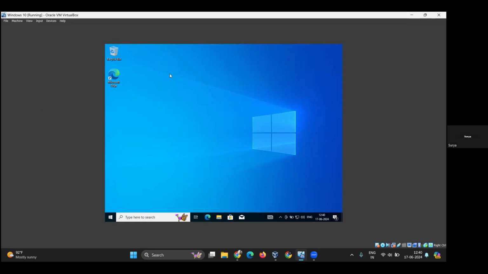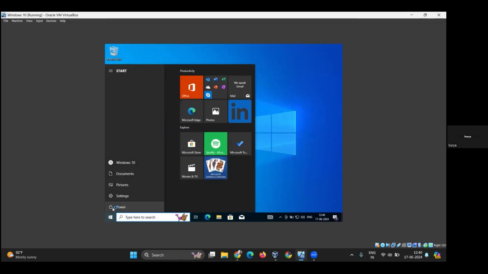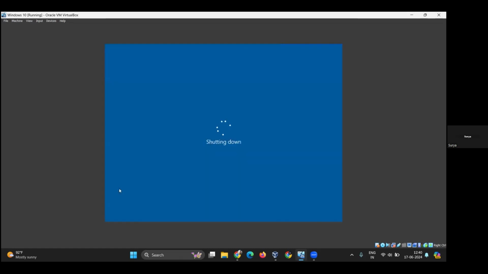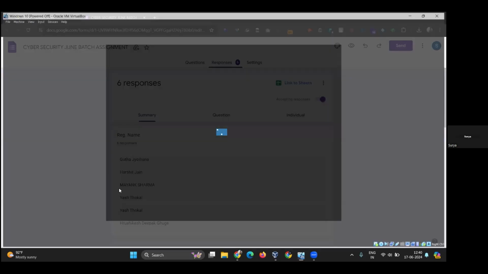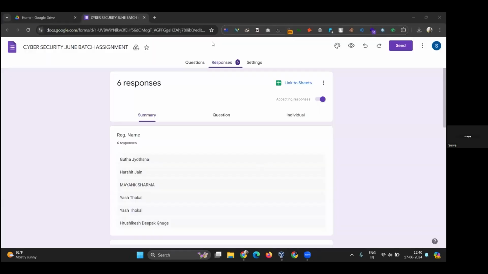Like normal, how we shut down, we have to shut this one down the same way. Power off, shut down. That's it. Everyone, please install this Windows 10. If you have any doubts, you can ask me.